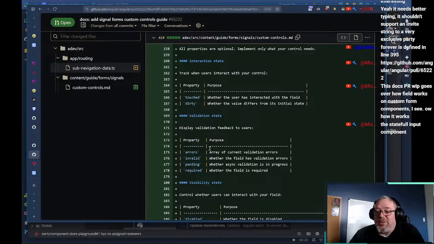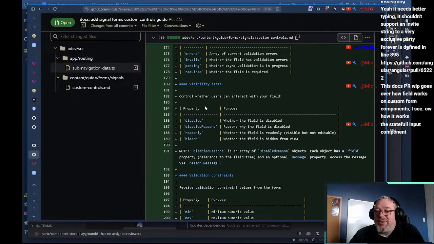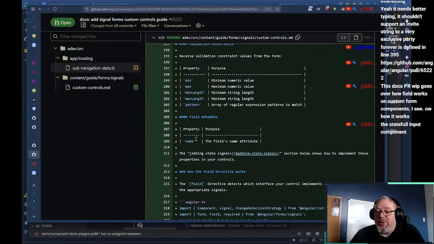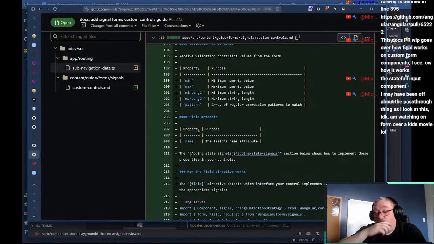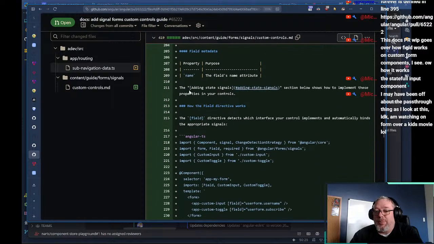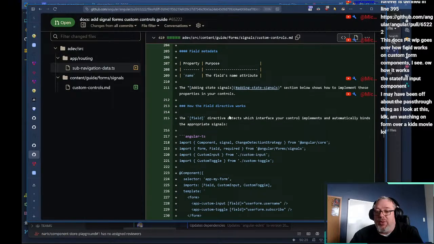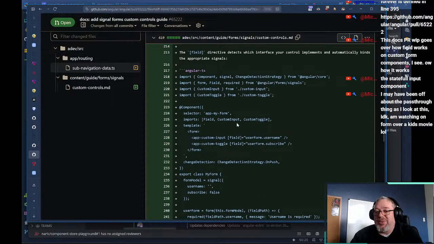These tables: touched and dirty, errors, invalid, like all the stuff that it will automatically interact with for us. And so we can add these properties, and Angular will just automatically bind them. So the field directive detects which interface your control implements and automatically binds the appropriate signals.